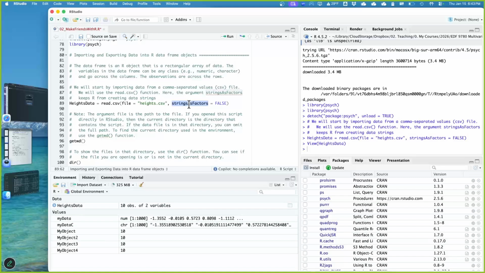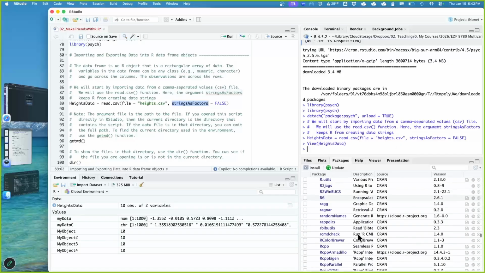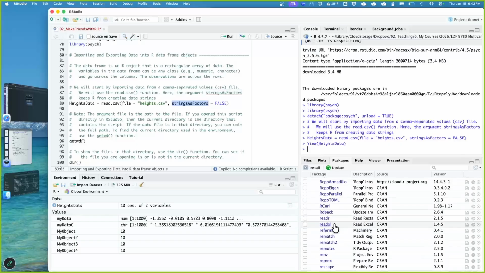Is it an option to do read.excel? Yes, and actually, if you want Excel files, there's a package. The package I use is called readxl. Could you get away from doing read Excel and just change the function? No, not that I'm aware of. It's read.csv is only CSV. Okay, but readxl is the package I use to read Excel objects.